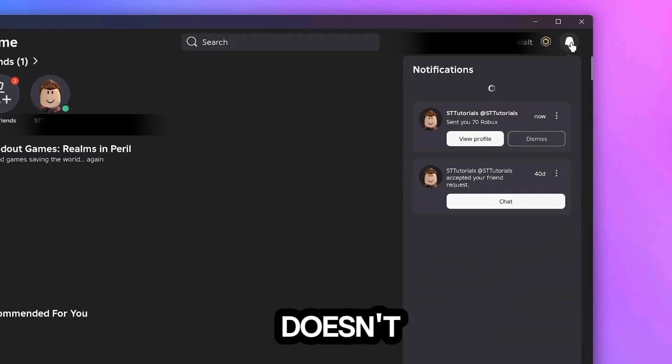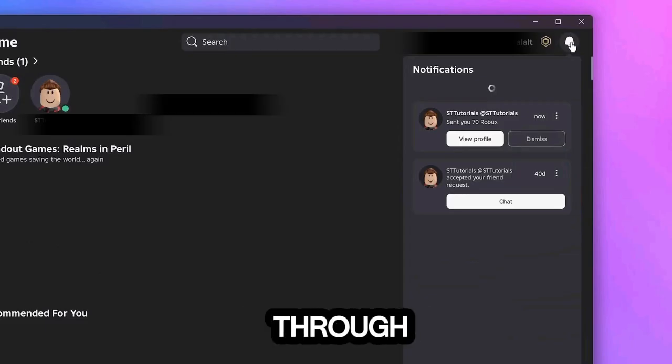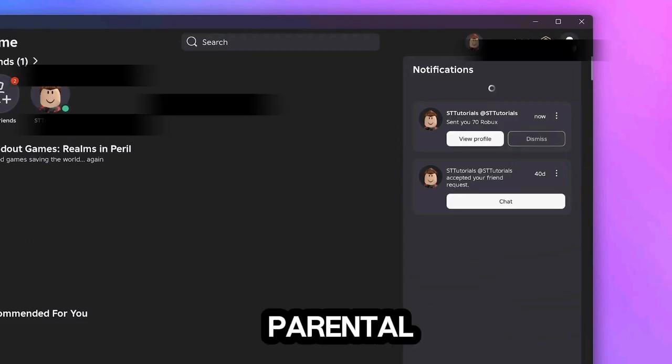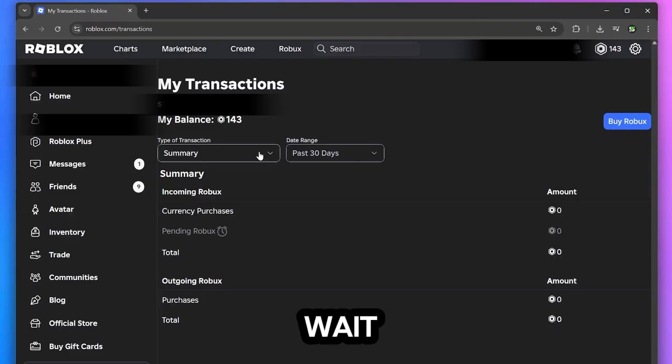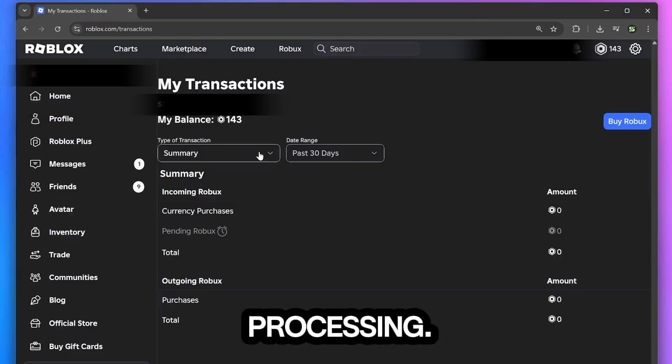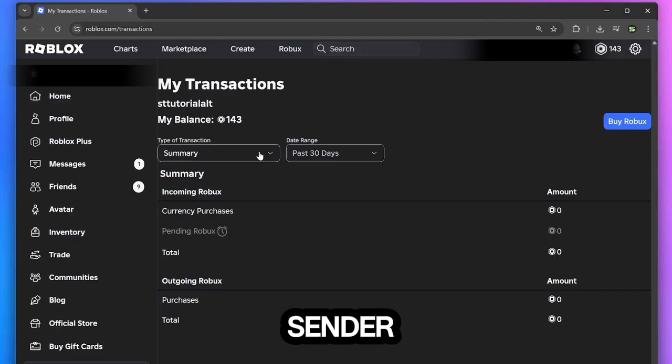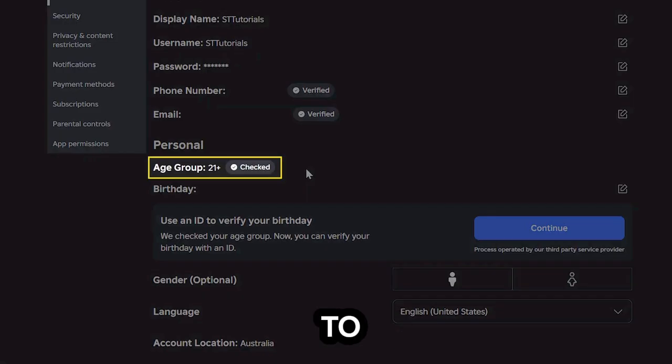If your friend doesn't receive the Robux immediately, they may need to accept the transfer through their notifications. Get parental approval if required, or wait for the transaction to finish processing. Remember, only the sender needs Roblox Plus, but both accounts must have their age verified to use this feature.